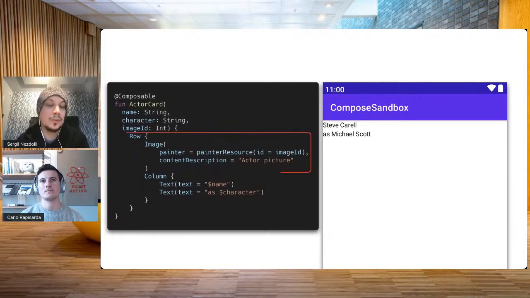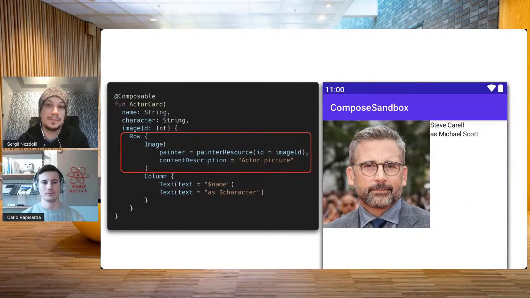So for example, here, what we want to do is also add a row so that we can have the picture of an actor here to the left of the text, and then we can still have the column inside this row. And it will look in UI like that. And it looks good, but it doesn't look perfect. Maybe we want to tweak something here, and we want to add some padding or resize the picture of the character, of the actor, etc.